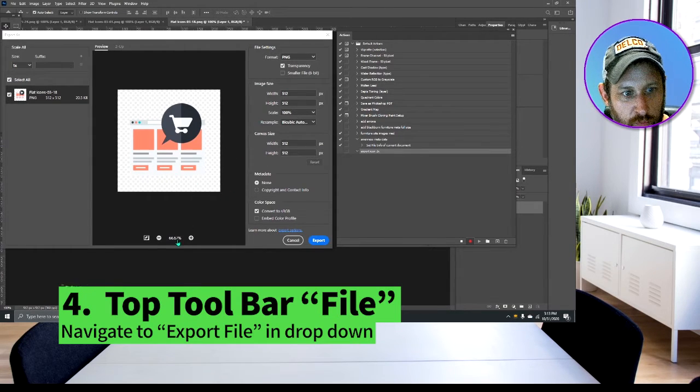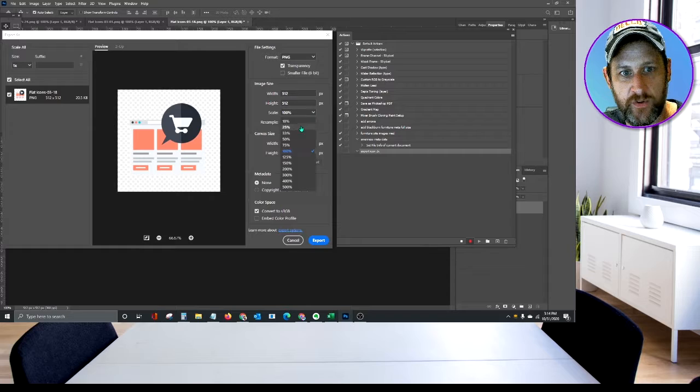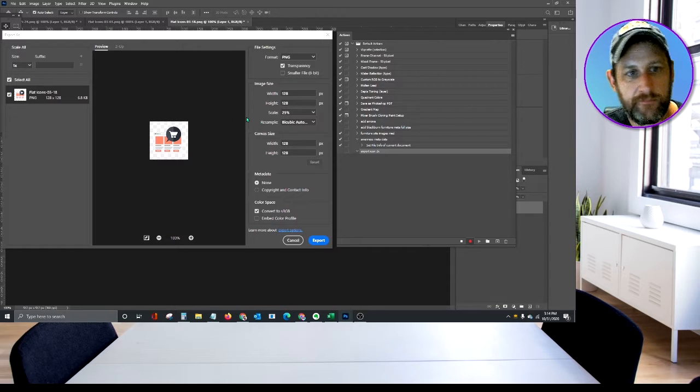So first thing we're going to look at is the size, 512 by 512. That's really big for an icon or a small image. So we want to reduce the file size. Okay, so we can go to scale right here. This is a quick way to do it. Hit 25%, and that's going to bring it down to 120. All right, so what you're going to see here is we just adjusted the file size.